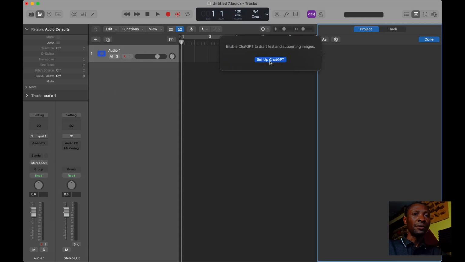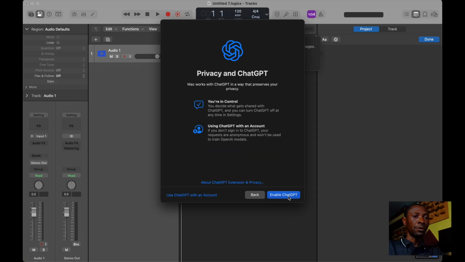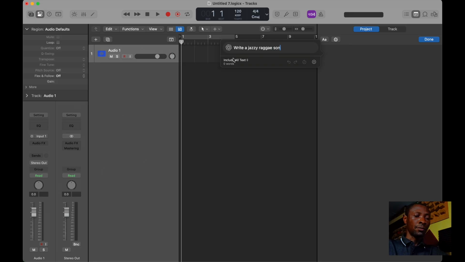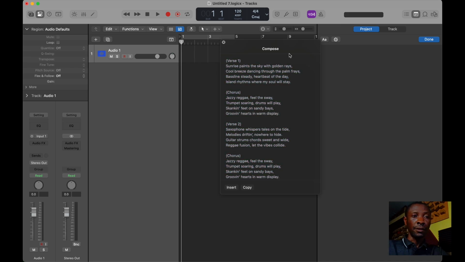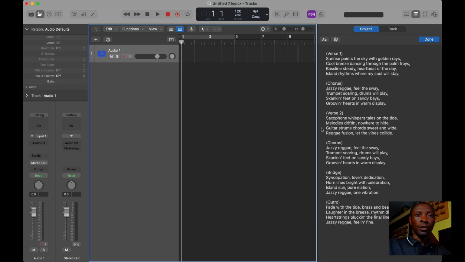It says enable ChatGPT to draft text and supporting. Click here, enable ChatGPT. Now that it's enabled, anything can be said. So I'll say here, write a jazzy reggae song. Enter. Let's see what happens next. All I need to do is just say insert, and that should be it. This is just what I wanted to point out: Logic Pro 11.2 has upgraded its Notepad to include ChatGPT in its features.